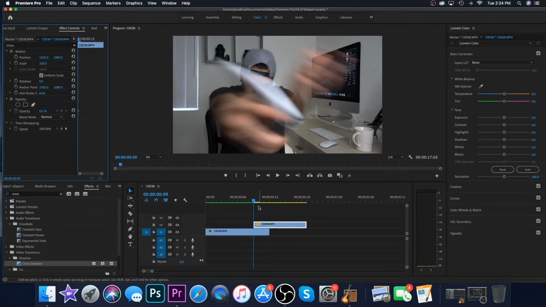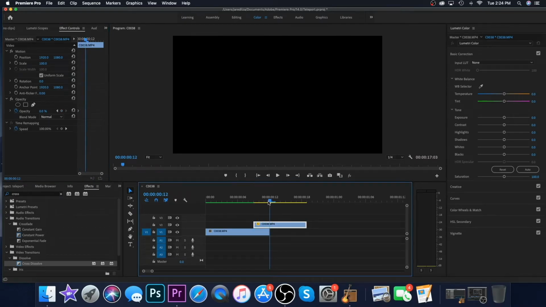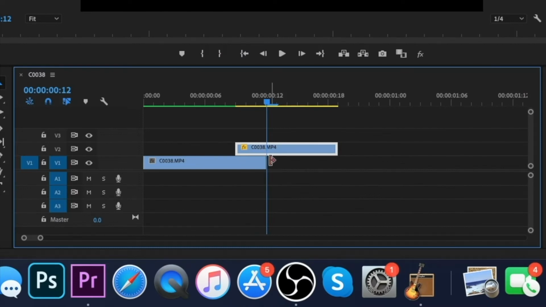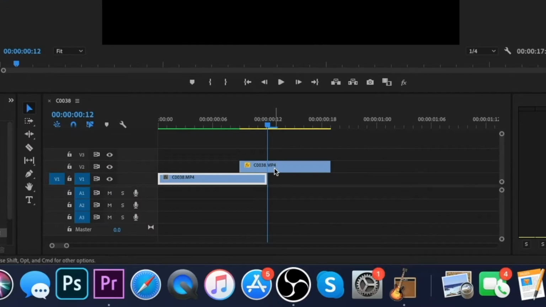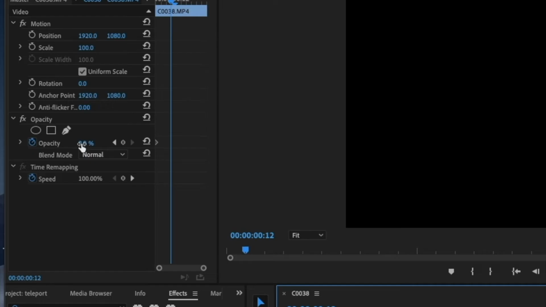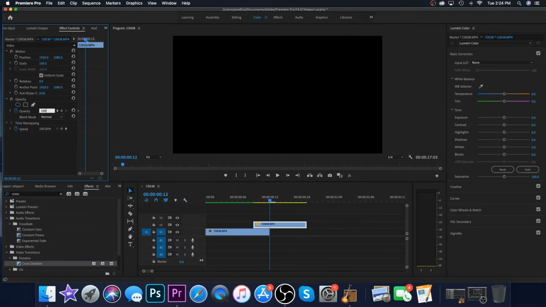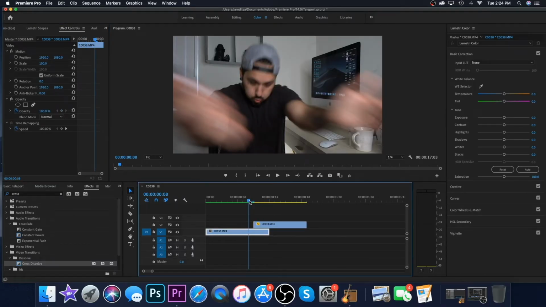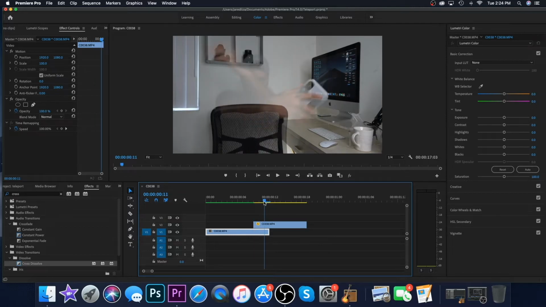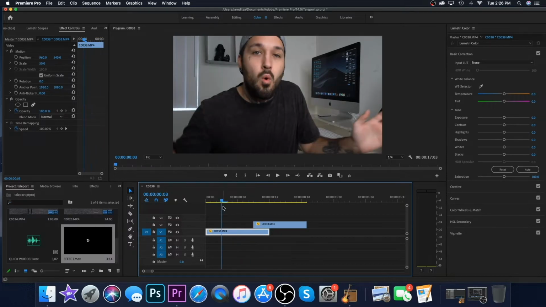Then after you do that, you're gonna come to the end of that, right here to where the first clip ends, and you're gonna change the opacity. Make sure you have the top clip selected and change the opacity from 0 back to 100. And what that's gonna do is make the fade out gradual. See? It's not gonna be so abrupt. It's just gonna go just like that. Pretty cool.